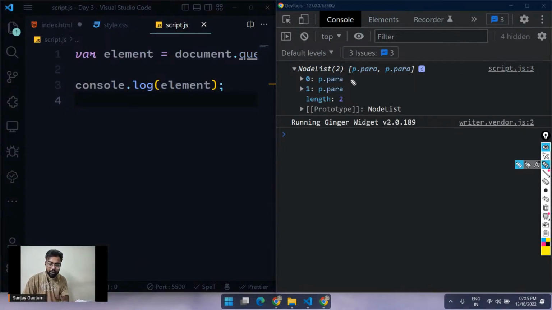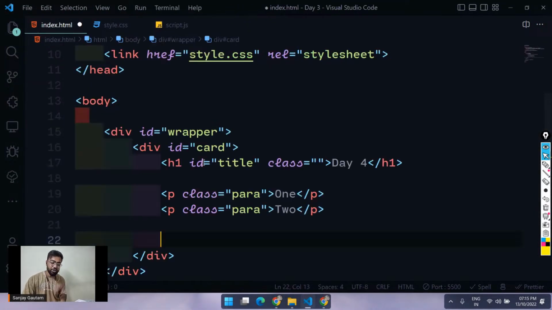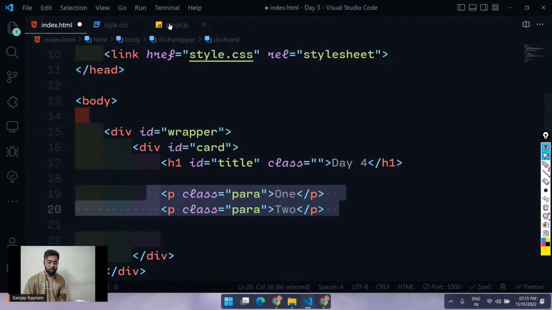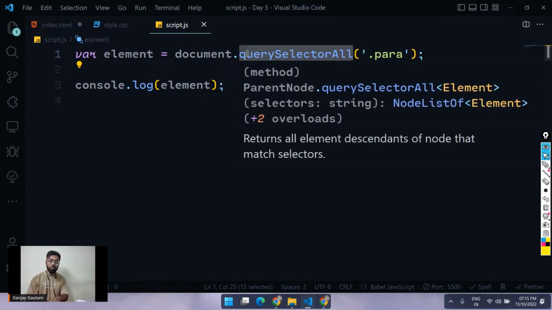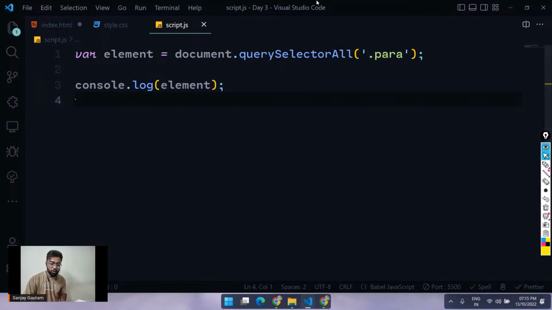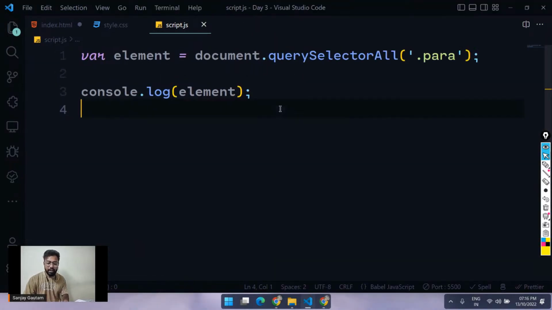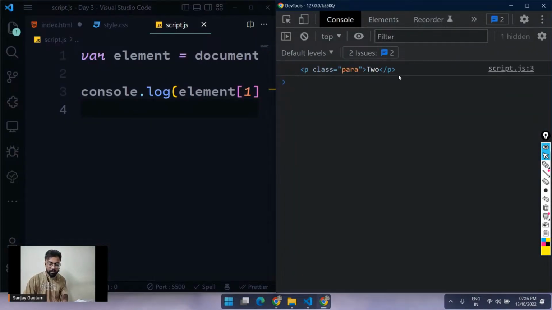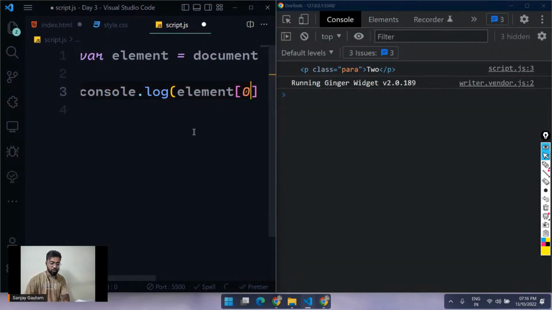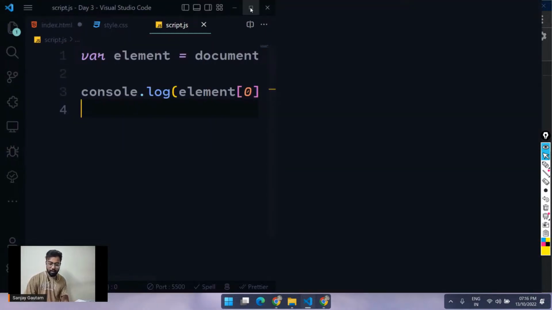So see, I'm getting something like an array, isn't it? It looks like an array. It has two elements, so the index is 0 and the index is 1. So why are we getting two things? It's very easy, because you have two elements with the class para. So querySelectorAll is going to return you all the elements which are actually satisfying this condition. And suppose you just want to access this second one, how can you do this? Just mention the index number here. Yep, this is the index number, and now I'm going to get a single element. So 2. If I put a 0 here, I will get the 1. Okay, very simple and very easy.